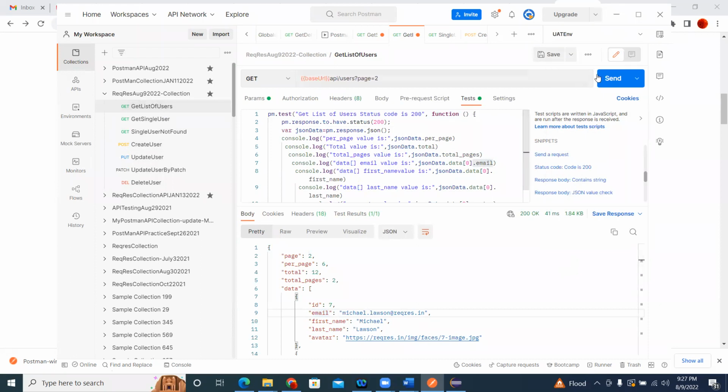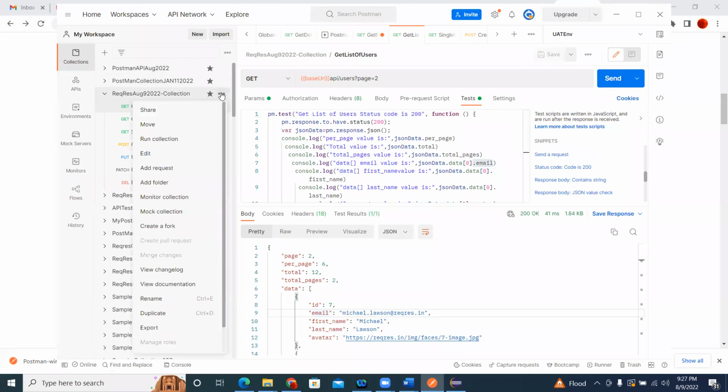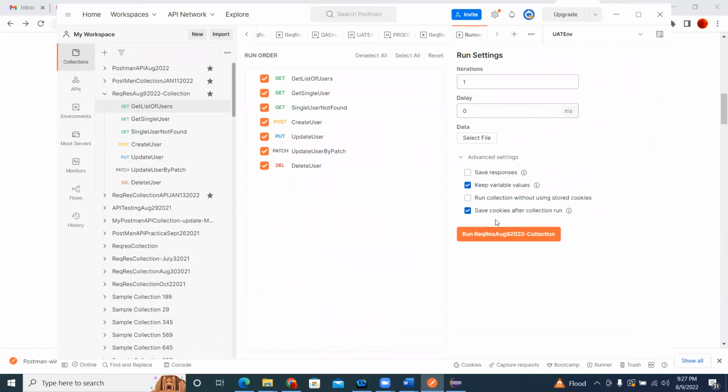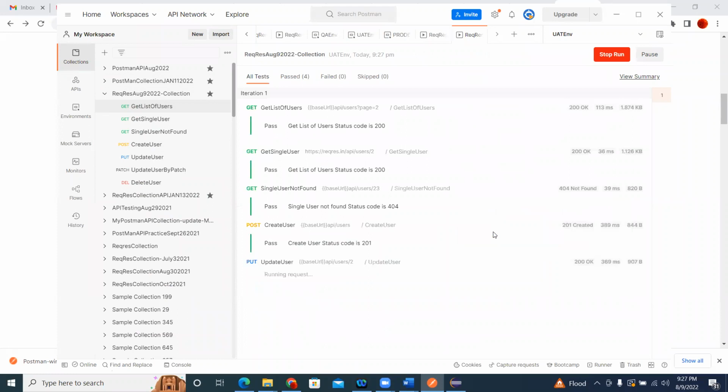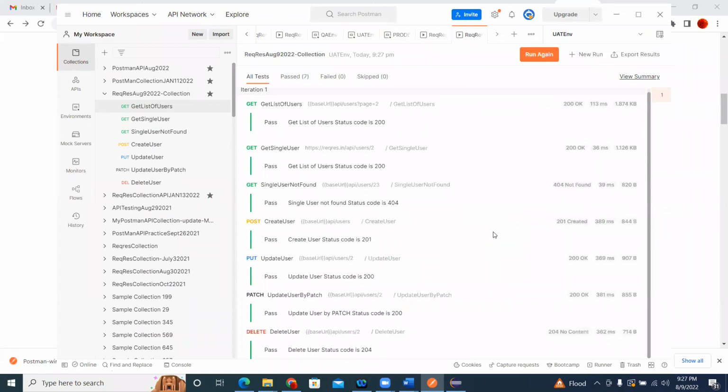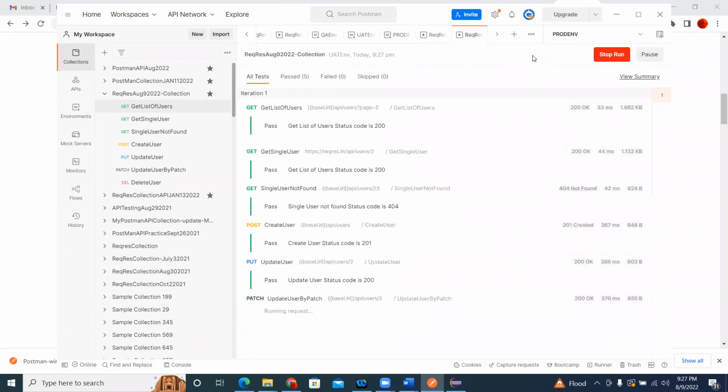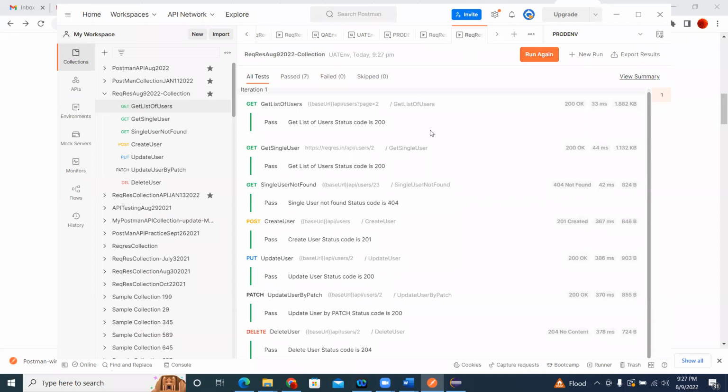So that's why you create the environment variables and give the same name for all of them. In the drop down, whichever environment you want to run, you can just run this. That's the easy way. Go and run collection, and it will run on the UAT environment. Same way, you can select the prod environment, run it, and it will run on the prod environment. See, this is how easy it is to manage your URLs also.